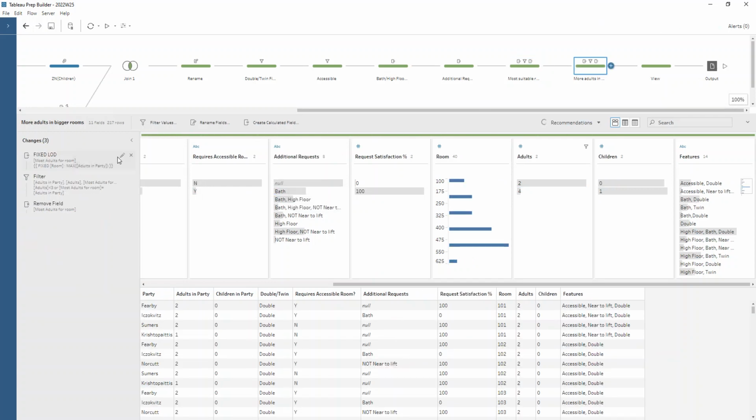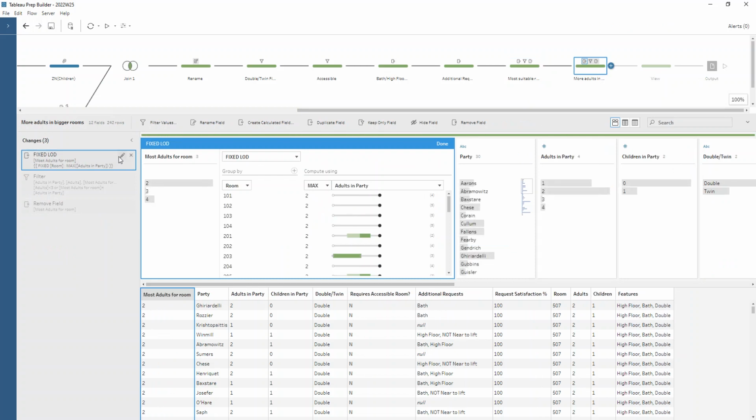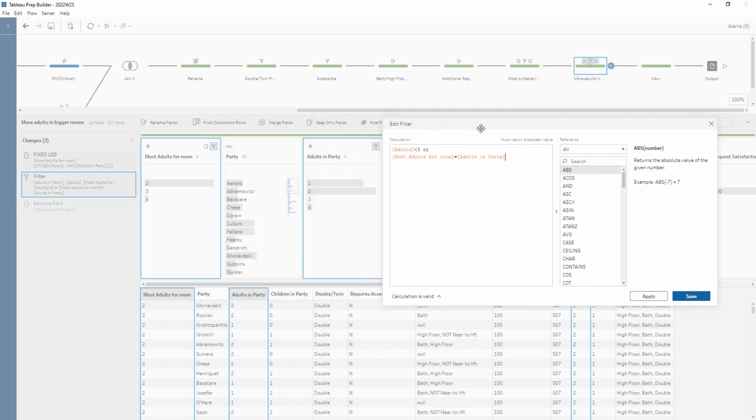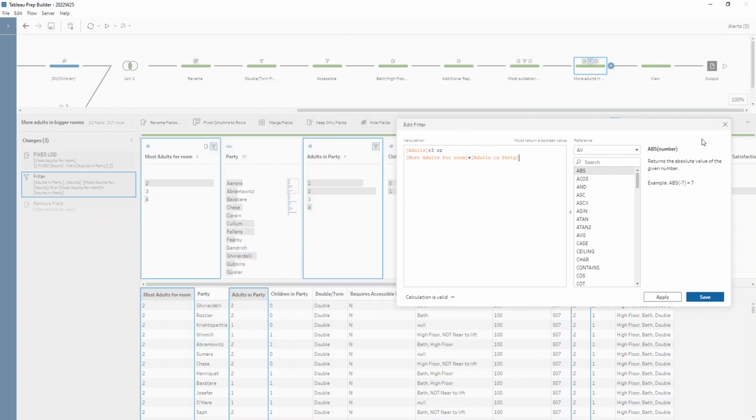So the filter that we're going to do here is we're going to, first of all, do another fixed LOD. The interface is working this time. This time we're grouping by the room and we want to know the maximum number of adults in the party. So for all those where it's at 2, for those higher floors, we want to basically filter those out. So if we see here, we're saying either we want to keep all of the cases where the number of adults is less than 3, or if it's greater than 3, then we only want to keep those where the most adults in the room here is equal to the adults in the party. So equal to this field here.